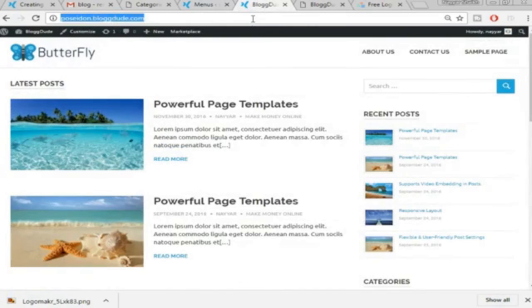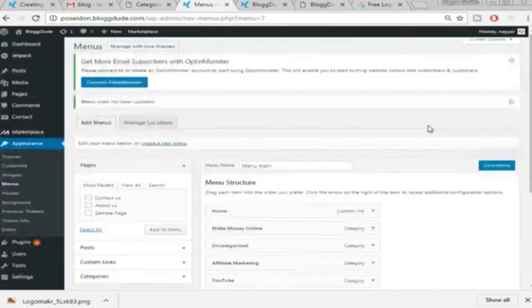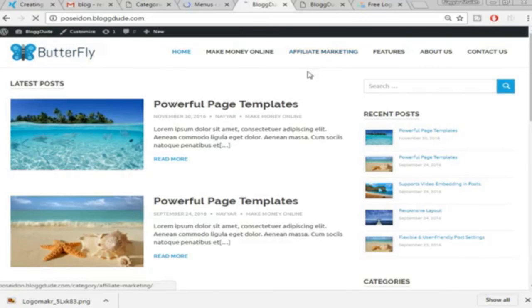Now let's refresh the page and see how it looks. Okay, it doesn't show because we have not ticked this, main navigation. Just tick this and click on save menu now. Okay, so as you can see, now it shows the menu, the logo, everything.